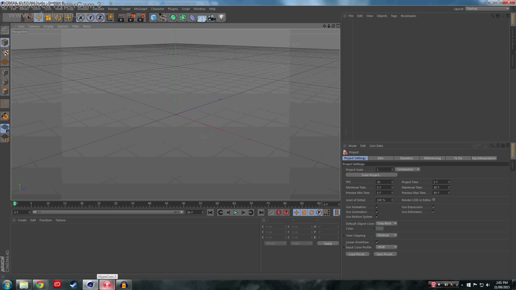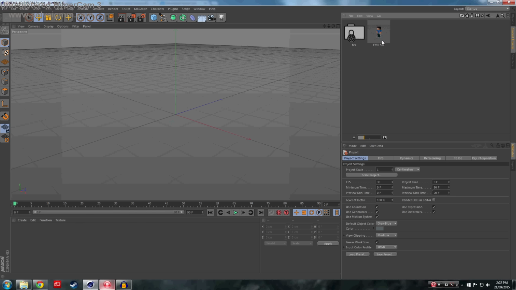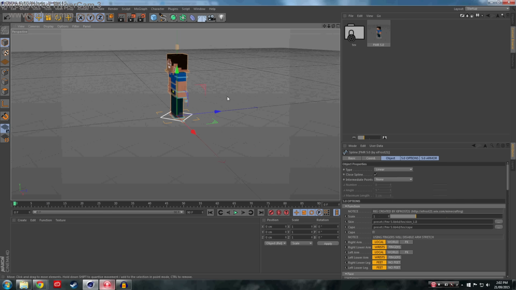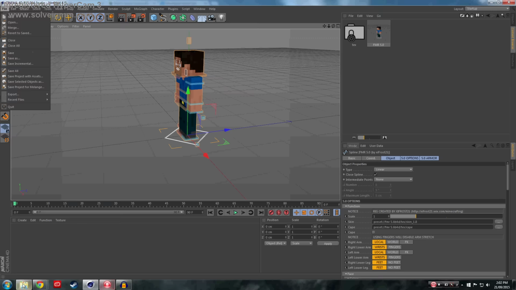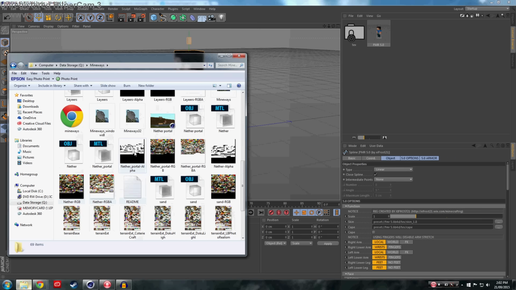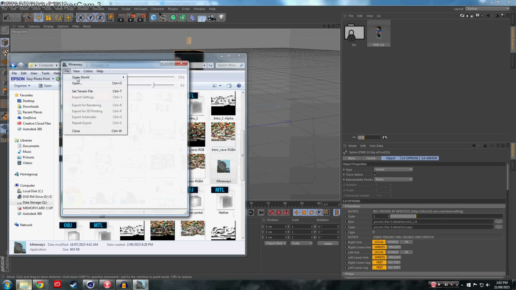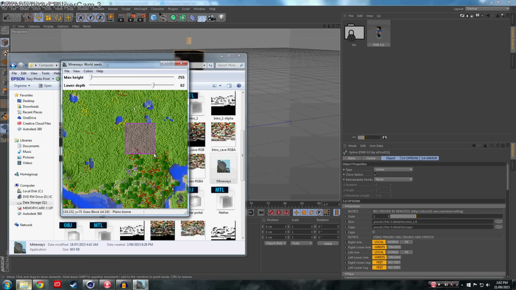So open up Cinema 4D, come over, grab whatever rig you might have. I'm using FMR 5.0. I'd say it's my favorite rig for walking and everything. Chuck him in, and then we're going to open up Mineways. That's if you want an actual Minecraft background, which I want. So I'll just open up this one and grab just a little section here.